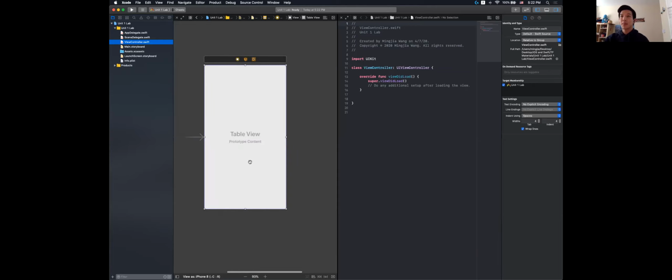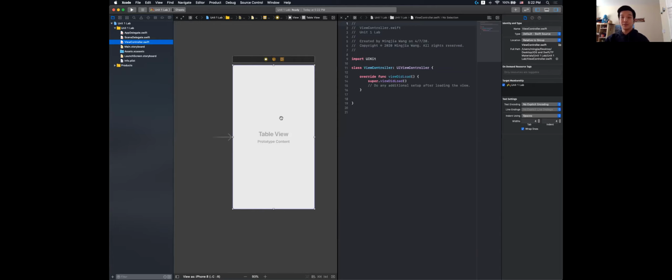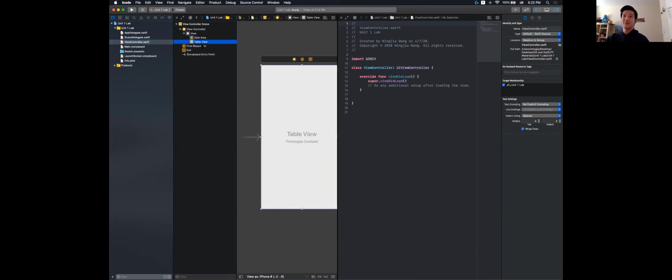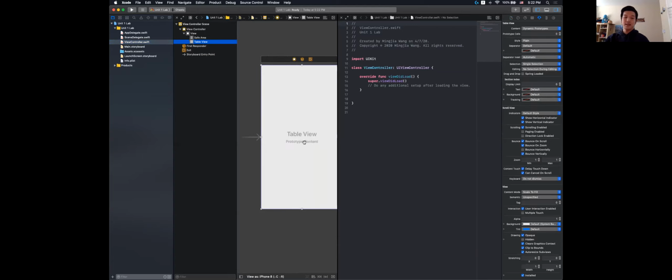All right. So next, I'm going to move my mouse over the thing that says Table View Prototype Content. Make sure this is selected. Another option is I can go into this area, expand this window again, and then click on Table View and make sure that's selected. And then hold the Control button, click, and drag it into this window with code in it that says Class View Controller.